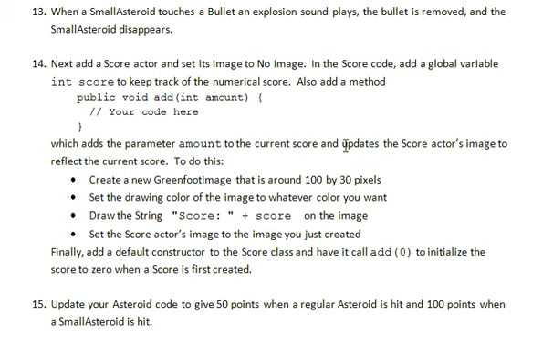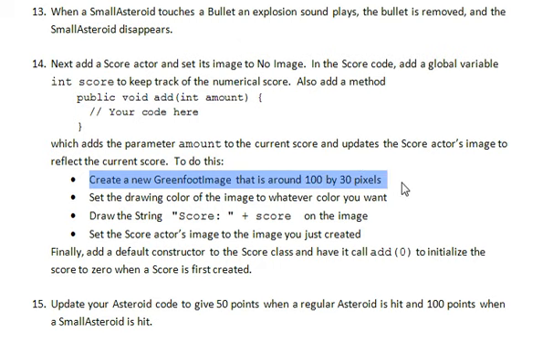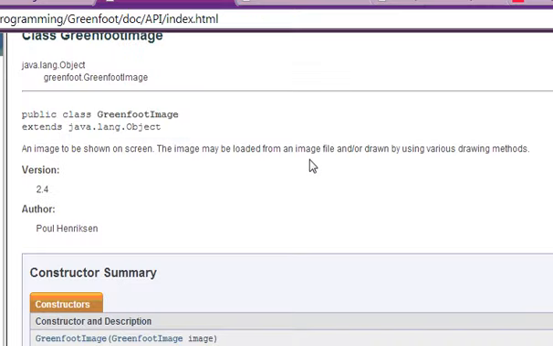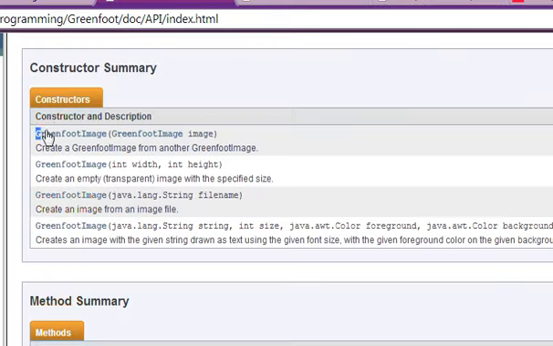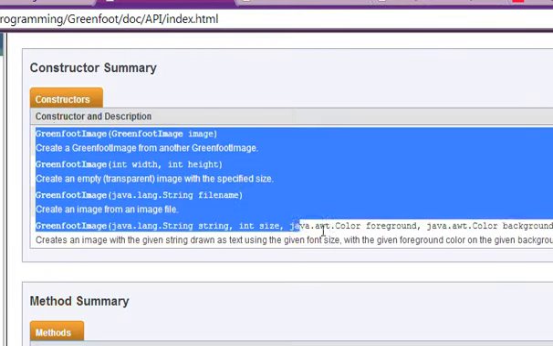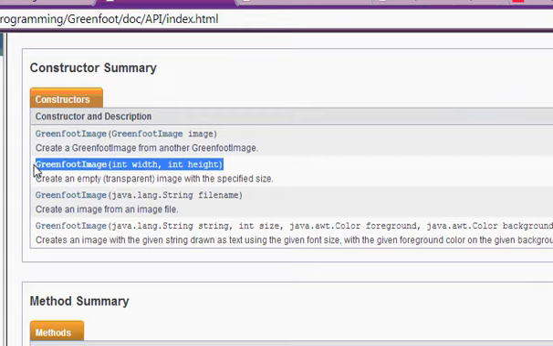Also, we need to update the score's actor image so that it actually displays on the screen. So to do that, we're going to go ahead and create a new Greenfoot image that's roughly 100 by 30. You can change the size if you want. To create a Greenfoot image, let's go to the API and find out how to do that. So here's the API for Greenfoot image, and here are your choices. These are all the constructors or ways to make a Greenfoot image. The one that we're going to use is this one here. You pass in a width and a height, and it makes a blank image of that size.